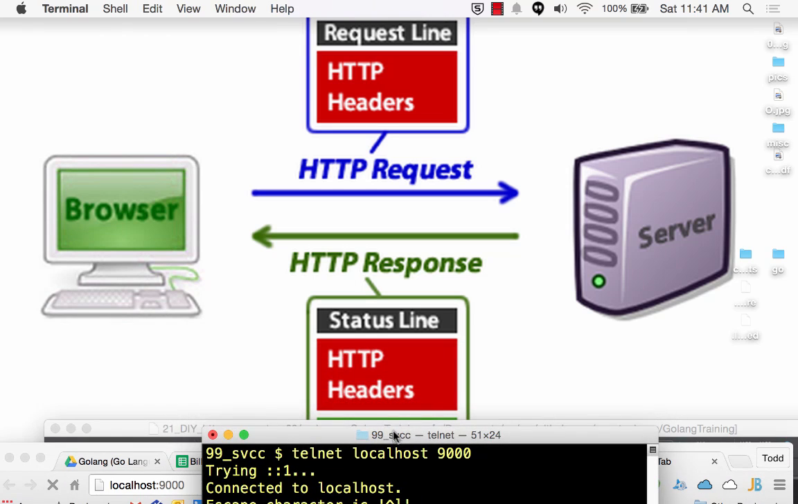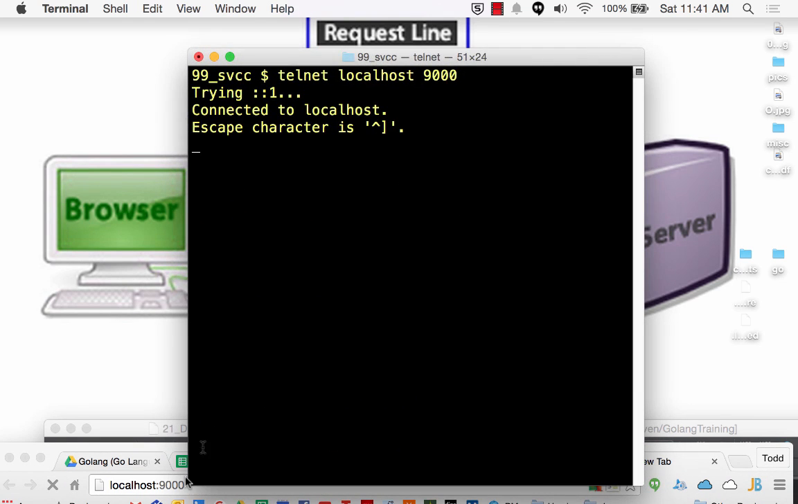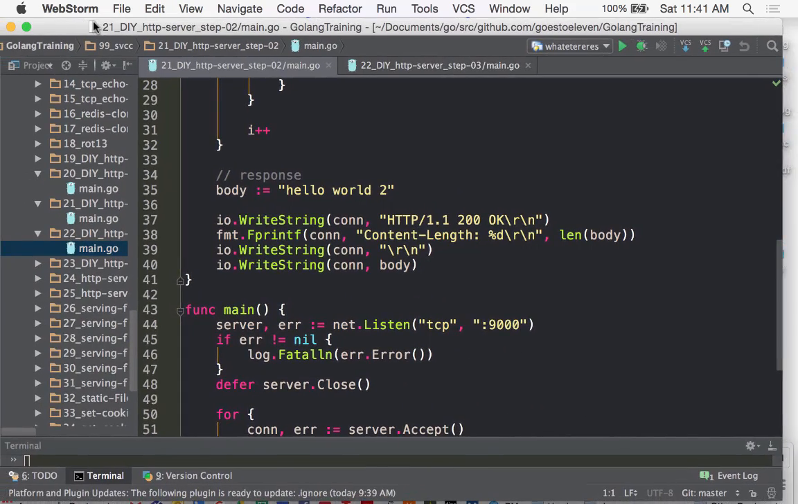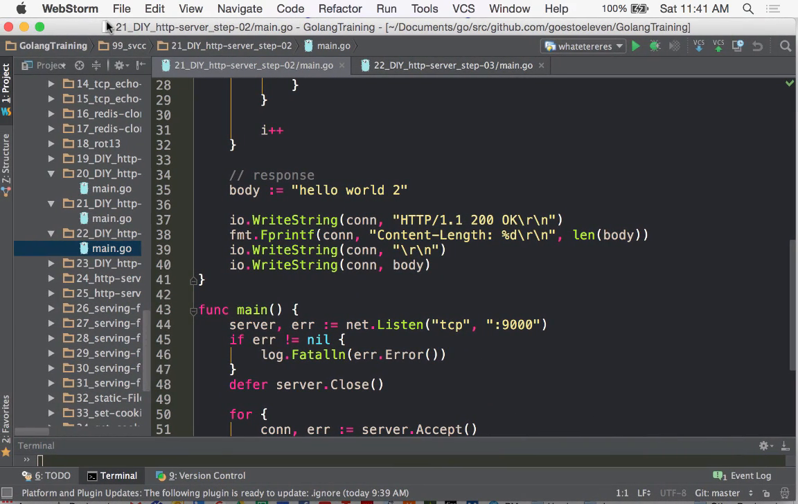this is going to come back on me. All right, we're writing back the status line and then the headers. I know there's some shortcut for that. I don't know. I'm still a year new to the Mac.